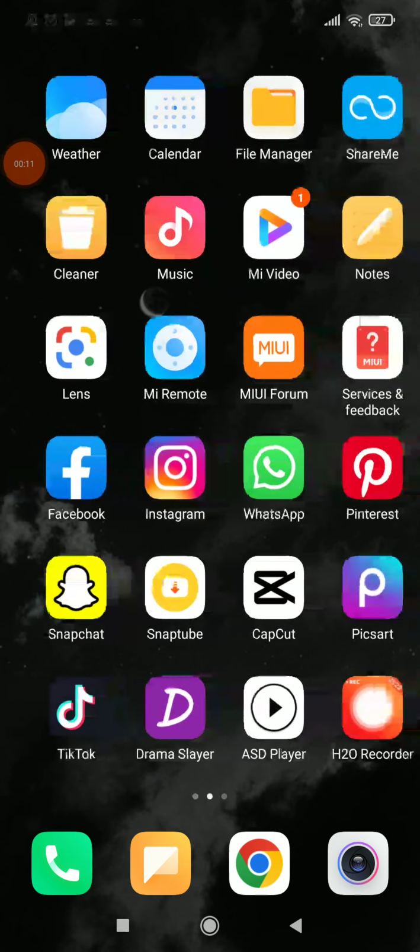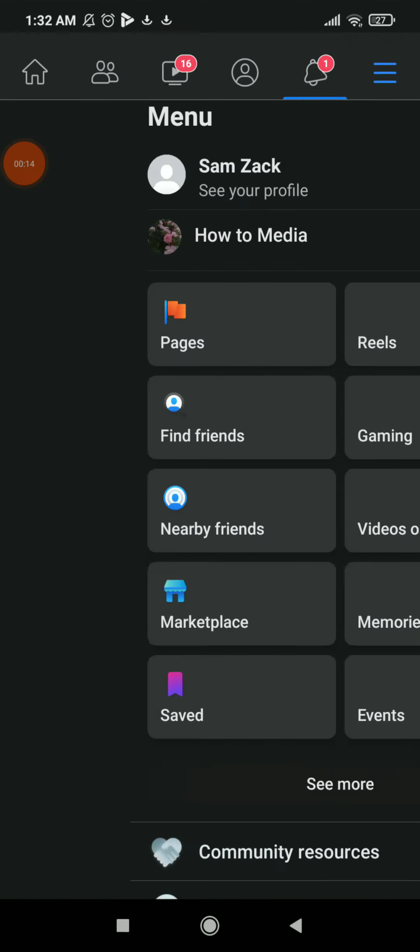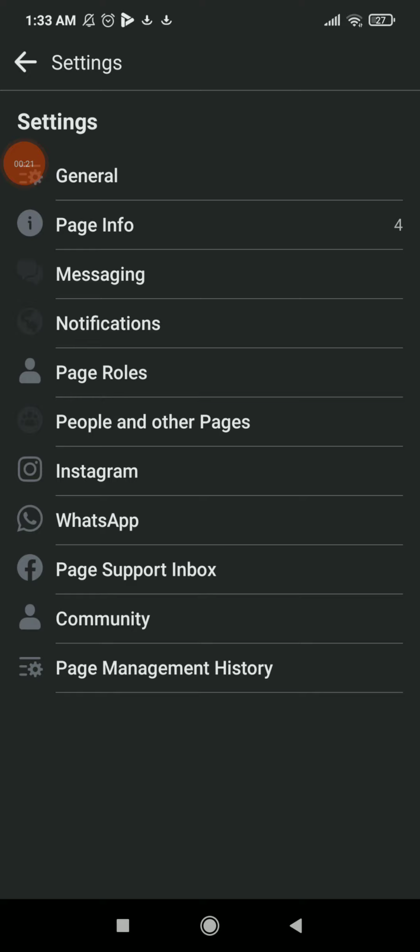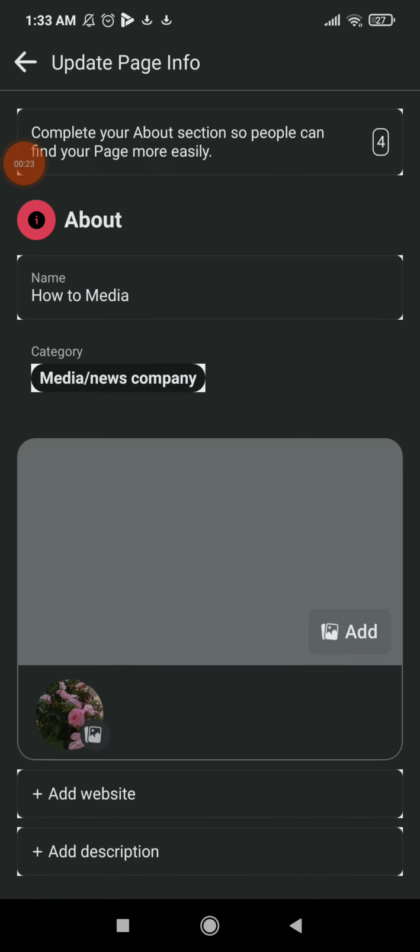First thing, go to your Facebook app, click on it, click on those three lines and go to your page. And here you're gonna find the settings icon beside the search icon up there. Click on it and click on page information.